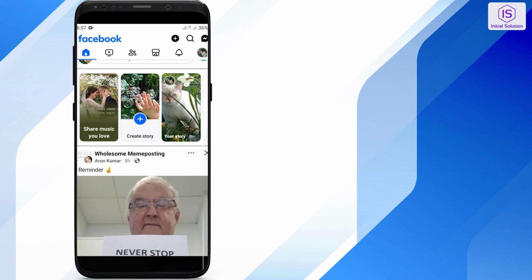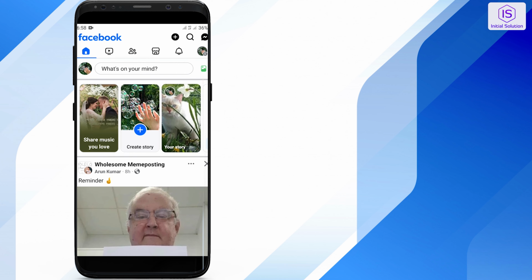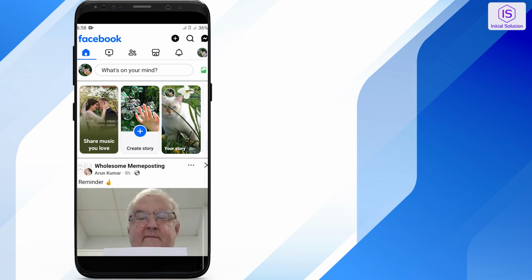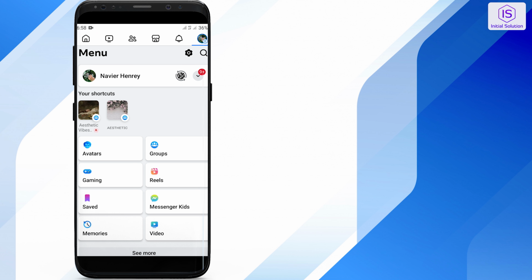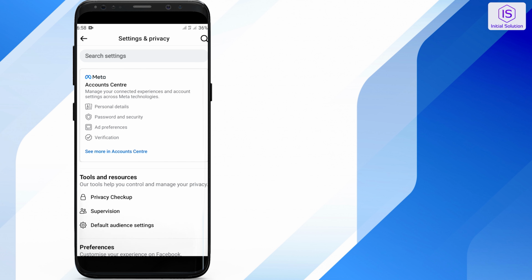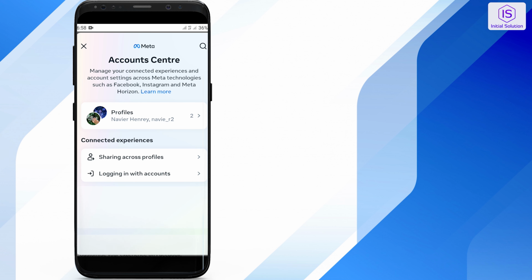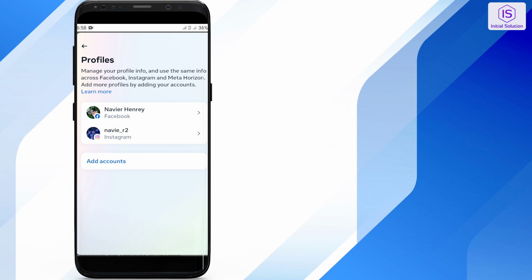Open the Facebook app and log into your account. Go to the menu bar and click on the gear icon to open the settings menu. Under Account Center, tap on Personal Details. Click on Profile and select your profile.